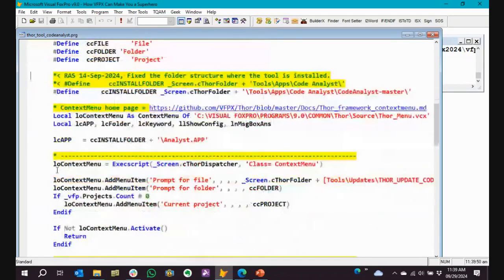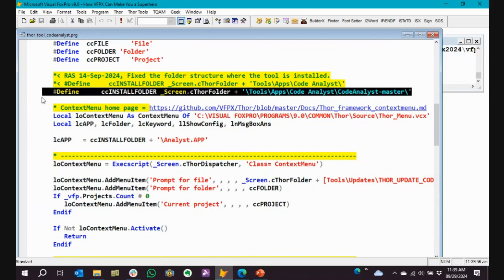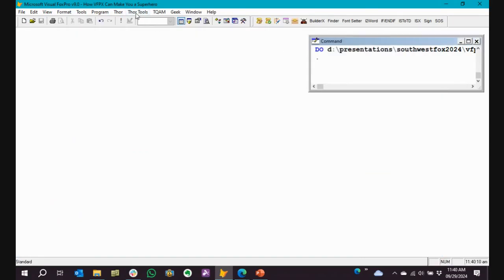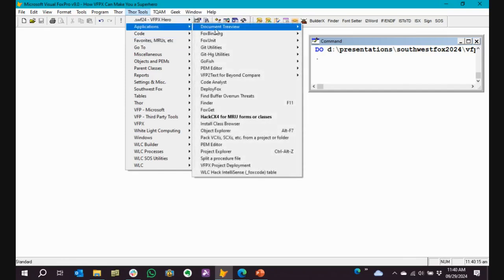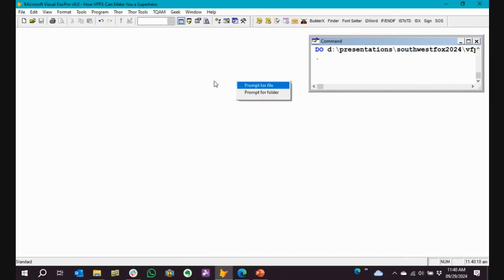Right down here, you can see this #DEFINE did not have the correct pathing for where it installed it. It actually installed it in Code Analyst-master. Okay, so if it doesn't work, check that out. All right. When you run the Thor version of Code Analyst, it will prompt you if you want to pick a file or a folder.